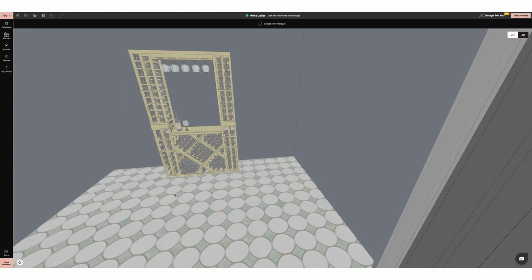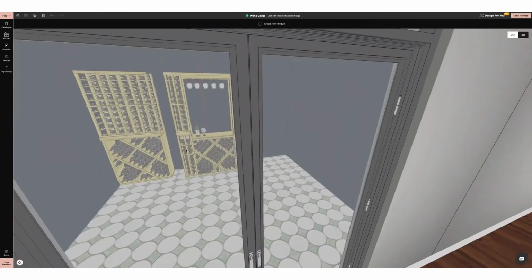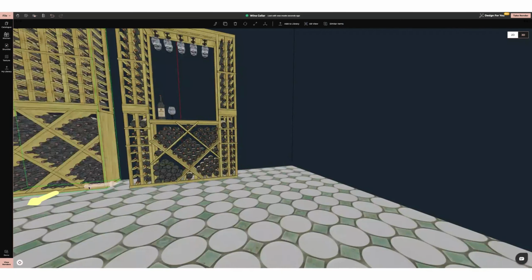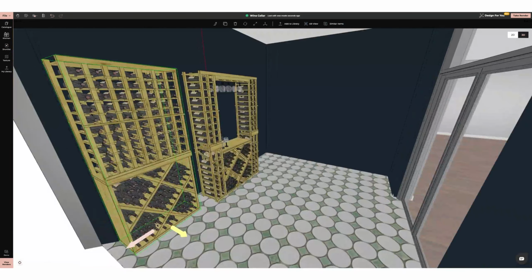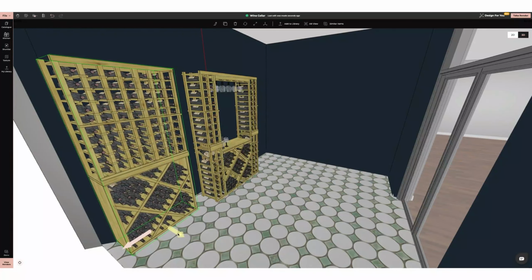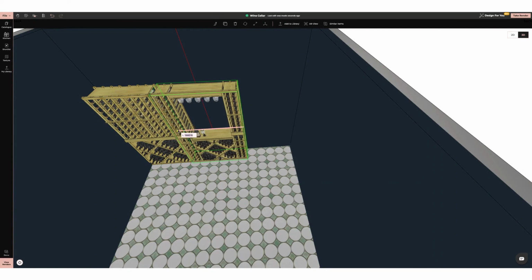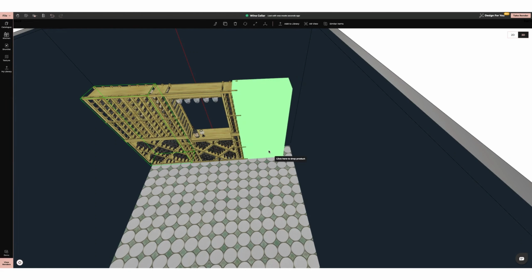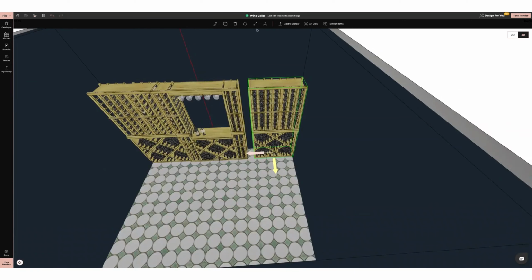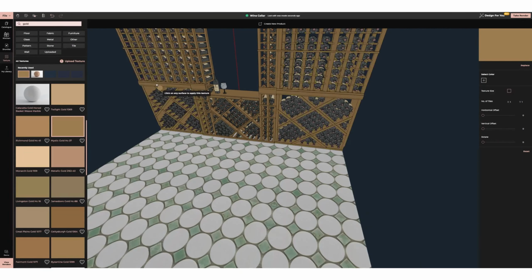I'm going to start by creating a wall of units for the wine storage. I'm using the blue highlight to tell me when the items are snapped to the wall, and the resize tool to make them custom to my wall size. I'm then using the textures panel to change the colour of the units.